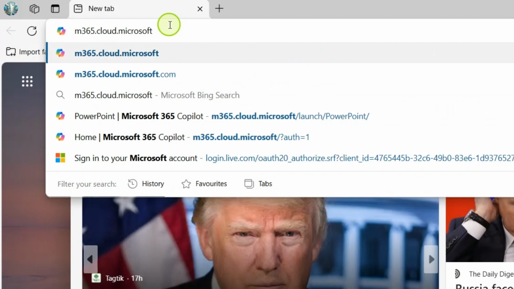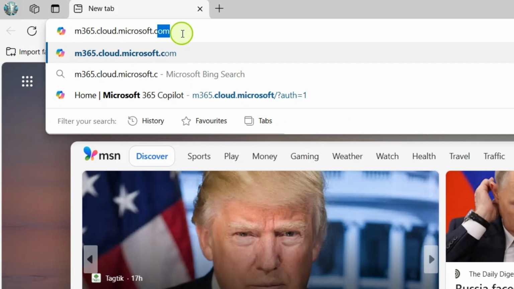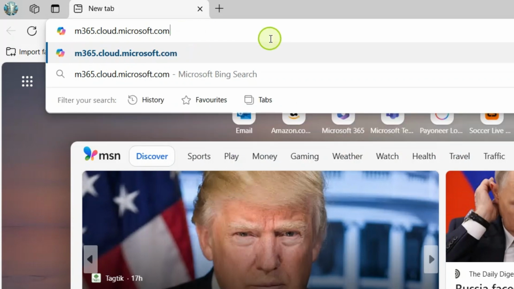m365.cloud.microsoft because Excel is part of Microsoft 365. Okay, so that's why we are visiting this website. m365.cloud.microsoft. Press .com. Okay, don't forget that .com. Then after that, press the enter key of your computer keyboard.